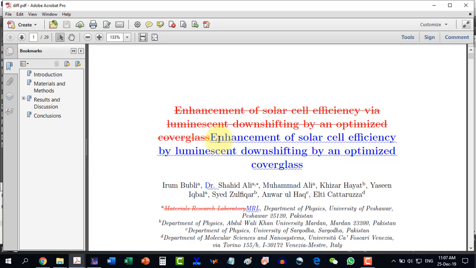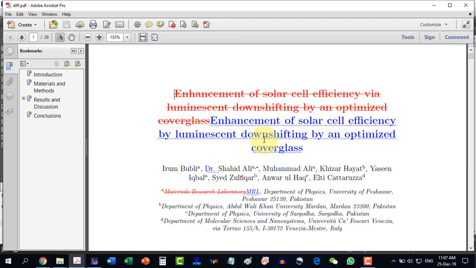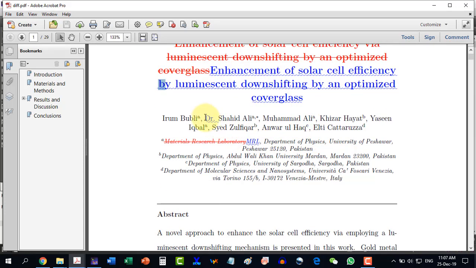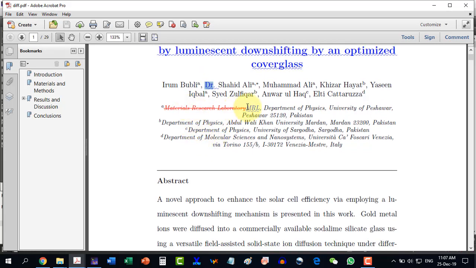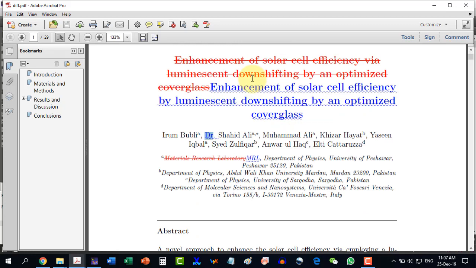You see that we have changed the title somewhere, and that was only by what we have changed in this one. So it has cut that one and inserted a new one. Here I inserted doctor, so it is here. Material Research Laboratory I cut and I wrote MRL. So that's the difference that it has generated in the title, authors, and the affiliation.